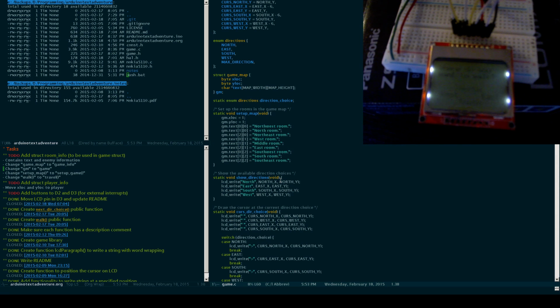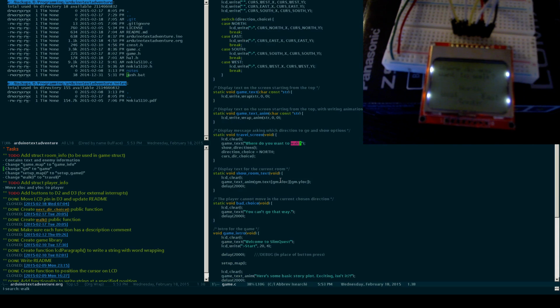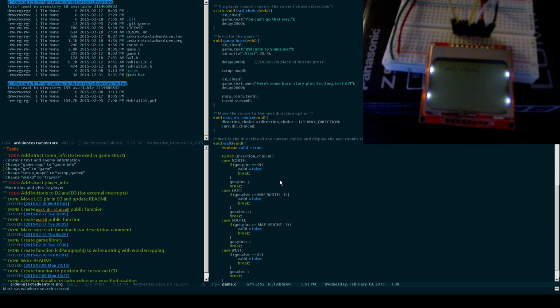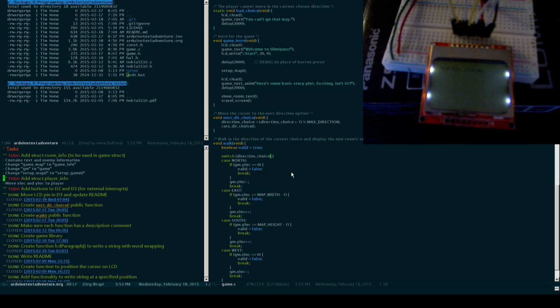So last night I just added the walk functionality. So that's just to walk to the next room, the room that's currently selected by this variable direction choice. And actually I'm going to rename this walk function to travel, because I'm just thinking in the game, you may not always be walking, you may just travel by some different means. So I'm just going to rename that real quick.